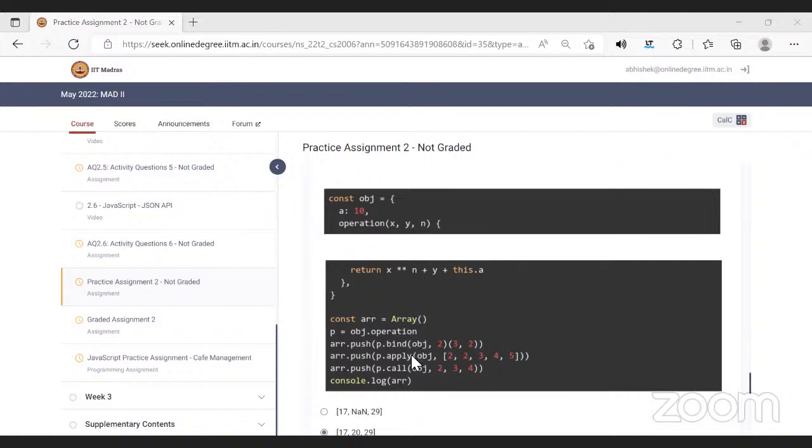Let me first start with call again. Let me first tell you what the basic usage of these 3 methods is. With the help of these 3 methods, we can make a call to a method that belongs to a particular object with the context of a different object. Right now we have just one object, but suppose we have 2, and this object defines one method, let's say operation x, y, n. It has a property a with value 10, and the other object has the same property a, but with a different value, let's say 20.